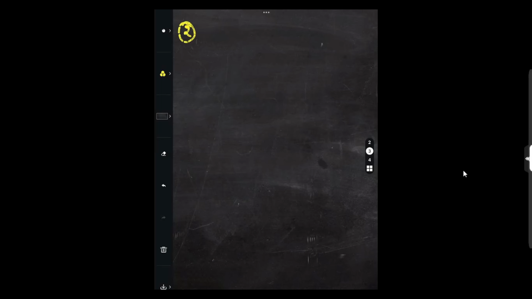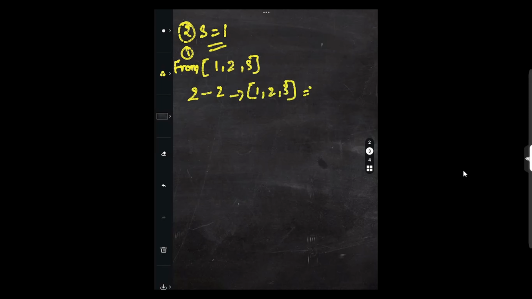This is step 2. We have to move to s equals 1. When I say s equals 1, the second element is fixed, swap with itself and others. We will start from 1, 2, 3 here, similar to the previous step. We will swap 2 with 2 in this case. So now it will be 1, 2, 3. And we will move to s equals 2.